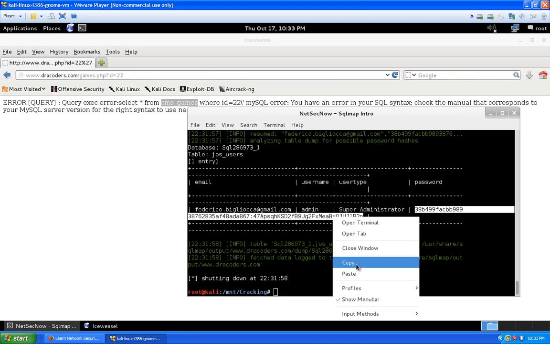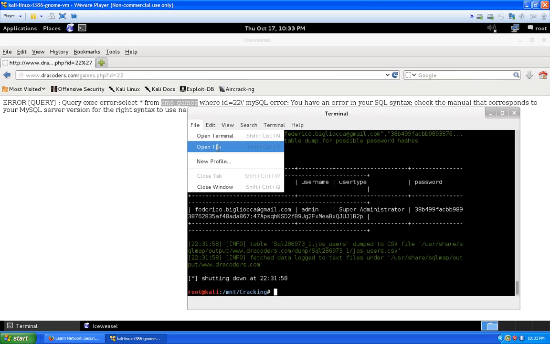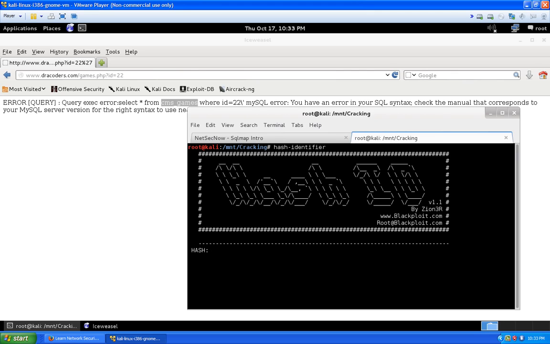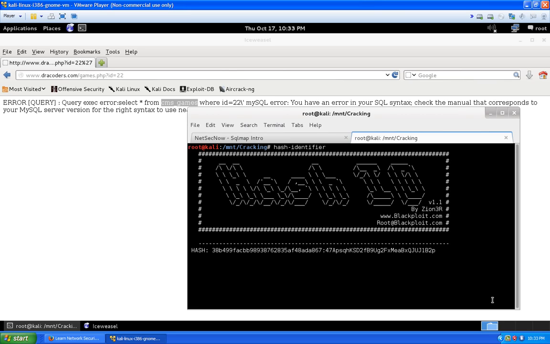Let's just go ahead and copy this, and I'm going to open a new tab here. For those that have been following along, you're probably going to guess that I'm going to use hash identifier to find out what type of hash this is. I'm going to go ahead and paste this one in here. And remember, it's just the hash, not the username. And you can see here, I'll post a link in the description as well, there's an interesting website.